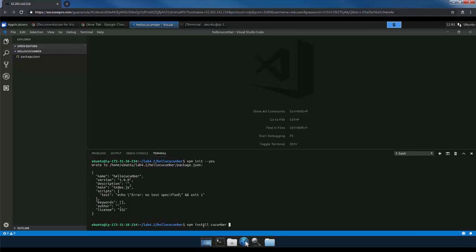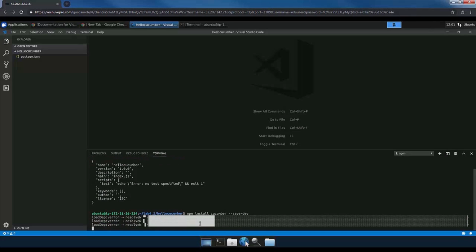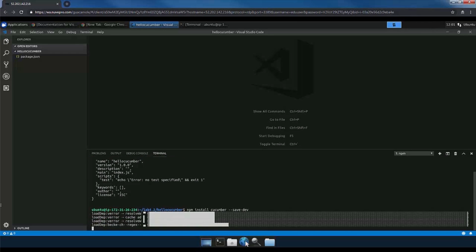space --save-dev and we strike the enter key. --save-dev tells the npm package installer to make an entry for Cucumber in the development node of package.json. Also, npm will install the node package for Cucumber.